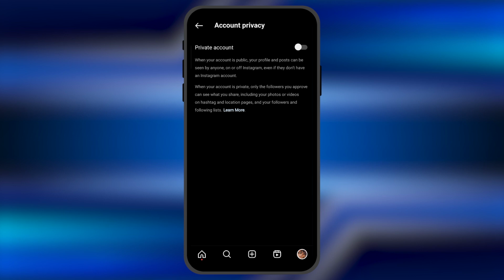which says when your account is public, your profile and posts can be seen by anyone on or off Instagram, even if they don't have an Instagram account. And if you enable the private account, only the followers you approve can see what you share, including your photos and videos on hashtags and location pages, and your followers and following list.